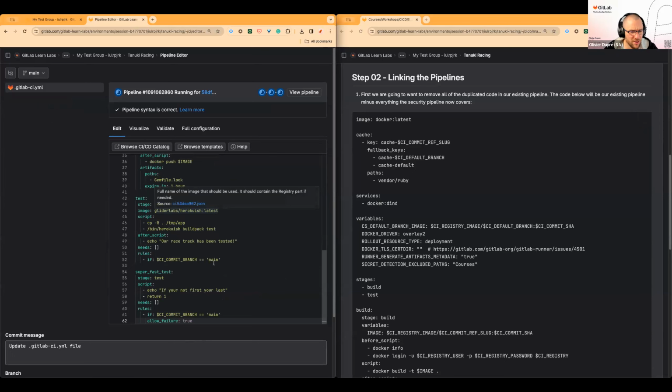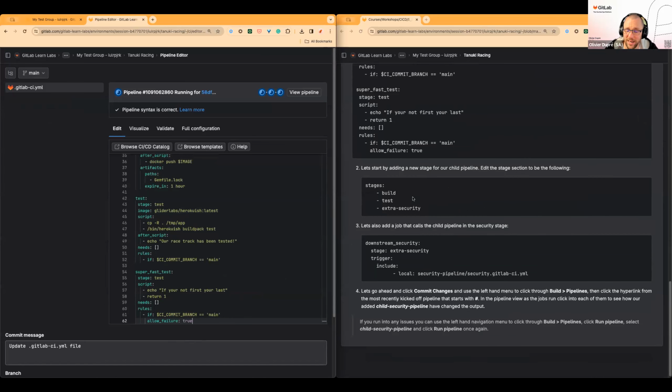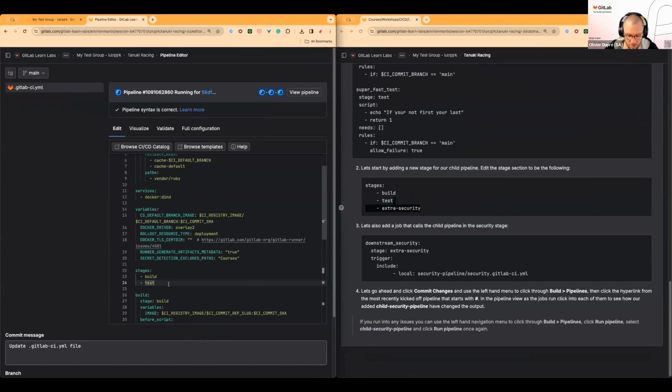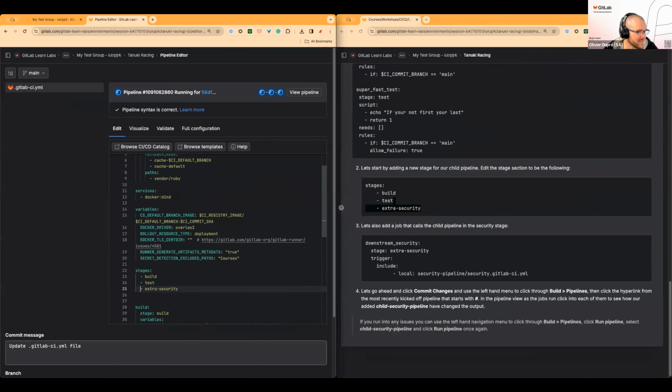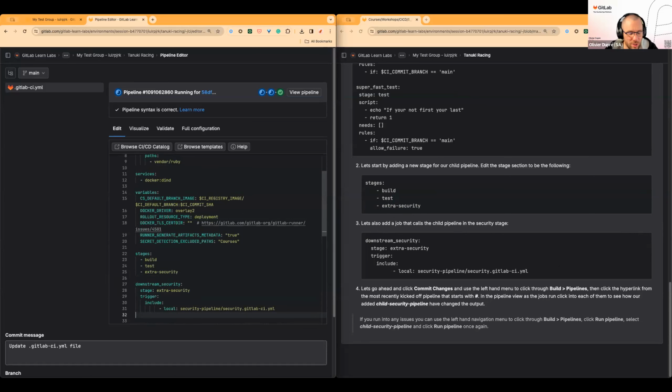All right, I've got everything here, and from that base, I will add an extra security stage. Just copy and paste that to my stage. All right. Once again, I'm not very good at copy pasting. I will talk about the container scanning. I will have a short talk about that one. Okay, and I will add a downstream security job. So let's do that together and look at what we are doing here.